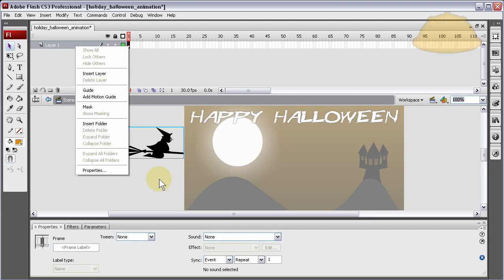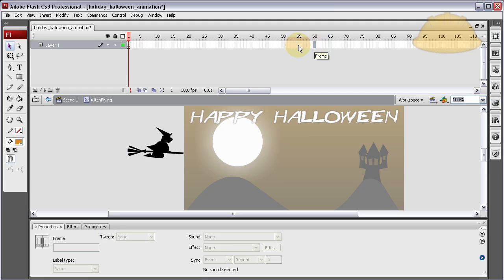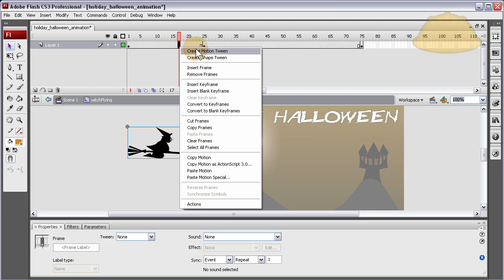Okay, so let's go and maybe frame 50, 60. Let's make it go really slow at first, and then kind of speed up as she goes away. Or maybe faster at first and then slow down as she goes away. 25, and then frame 75. Let's just see how that looks. Create motion tween, create motion tween.